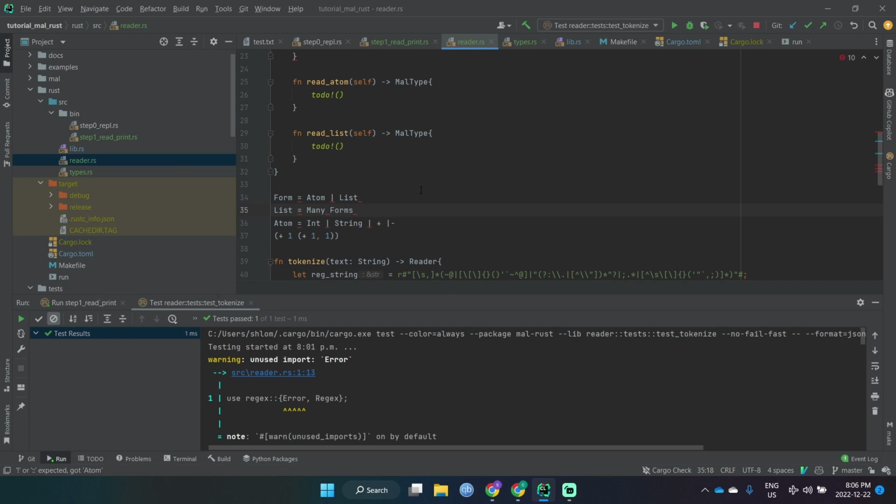And a list is many items. But you can't say that a list is many atoms. Why can't you say a list is many atoms? Because a list can contain another list. A list can contain another list.